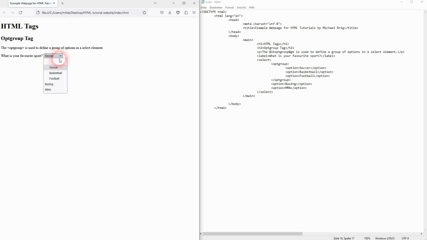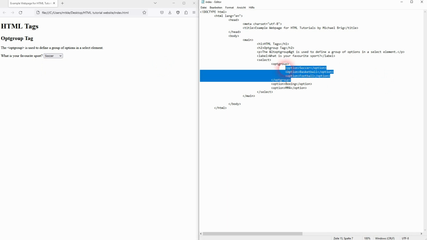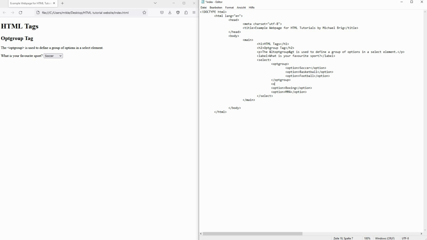And you can see there's an empty space now, and soccer, basketball, football is somewhat grouped. I added for boxing and MMA as well. And everything that's nested inside will be grouped in the dropdown. So we will have yet another empty spot, and boxing and MMA gets indented.